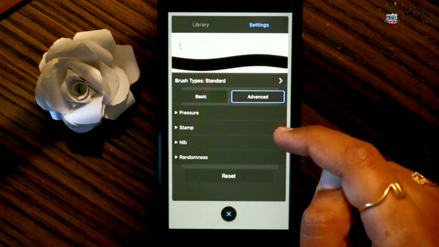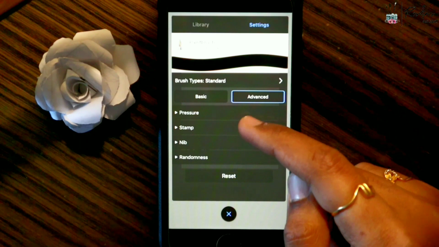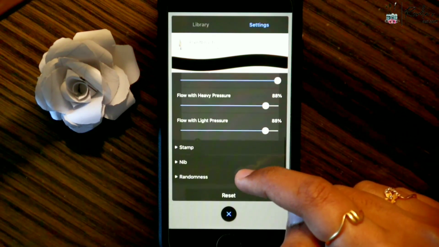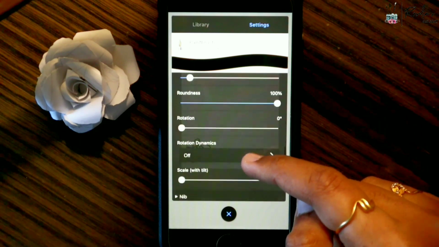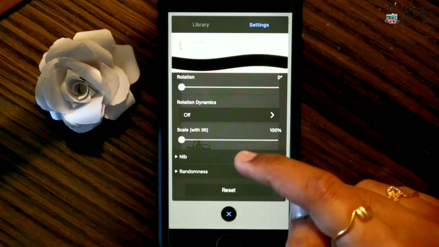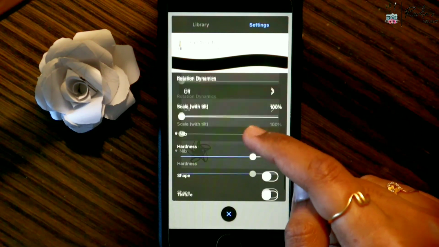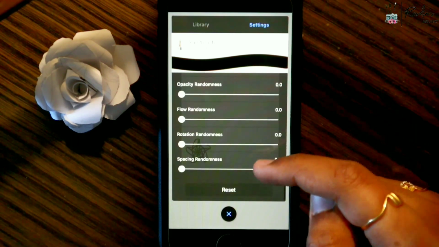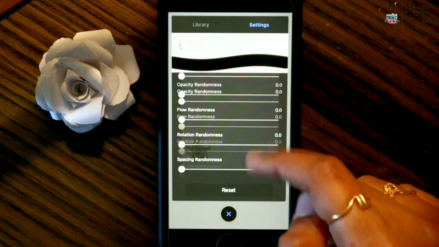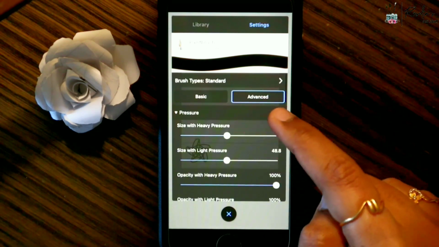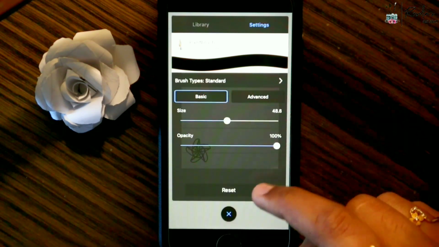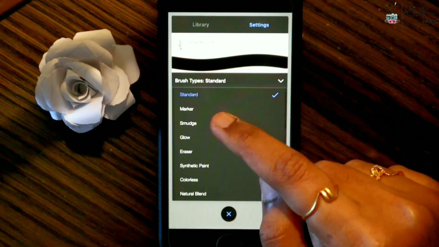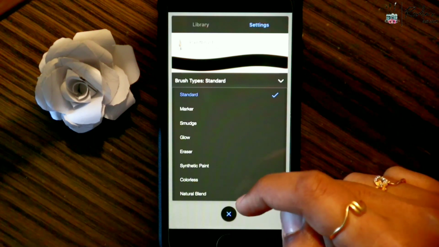So when you go into the advanced, there's also brusher, stamp, nib and randomness values. So here you can change the settings of the brusher, space, stamp and nib, in case you want to try it out. I don't usually do that. I'll just go with the basic settings, the default settings of the advanced side. I just change the basics all the time. This is more than enough, and the brush types has so many different options.